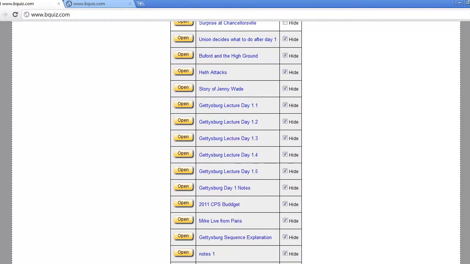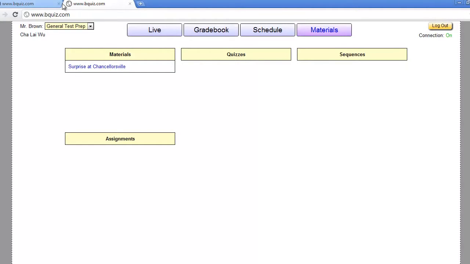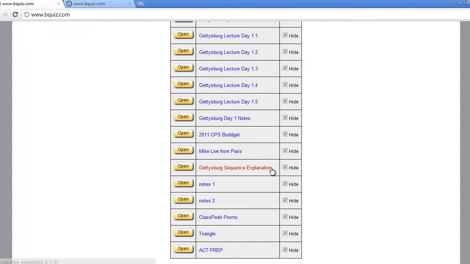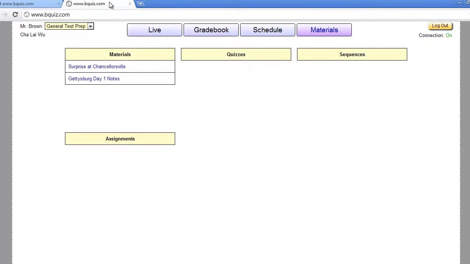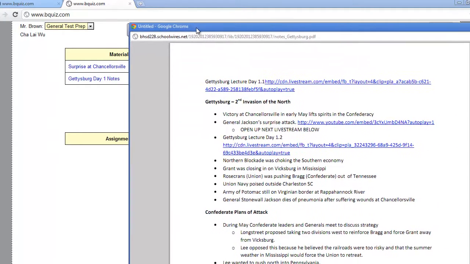You could have notes. These notes are hidden, so they do not show up on the student page. However, when I click down here and unhide the notes, Gettysburg Day 1 notes, unhidden, click over here and the material shows up on the student page. If the student is at home at night, or they're on their iPhone, or they're taking a break at work and they pick out their iPhone, they can go to the notes, click on it, and it appears for them on their page.